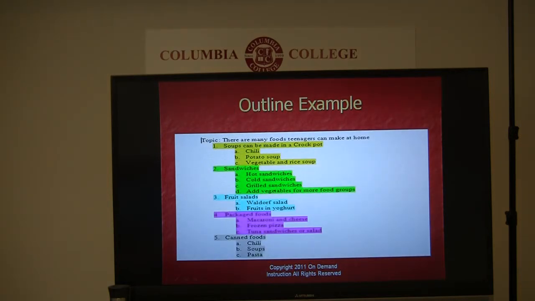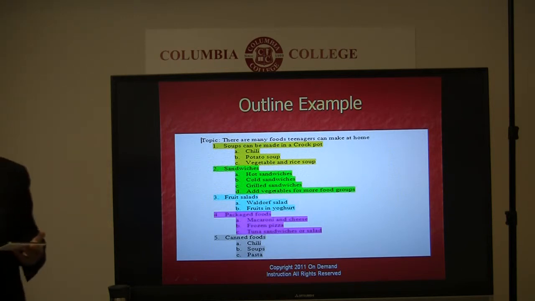Here's an example of a very simple outline with a color coding system. Notice that the topic is at the top of the page. Underneath the topic, we have listed out the subtopics and the details. Then this person has added in a color coding system. For some people, that can be very useful in keeping themselves organized, which is the main point of using your plan.